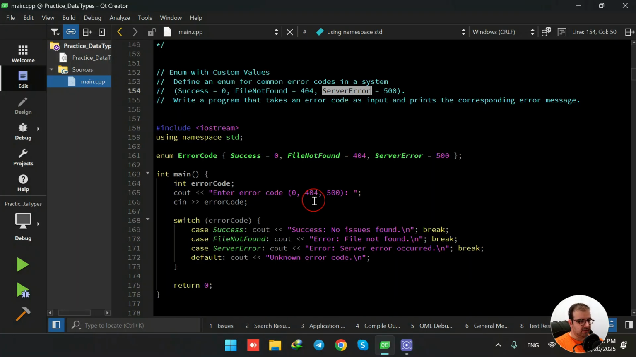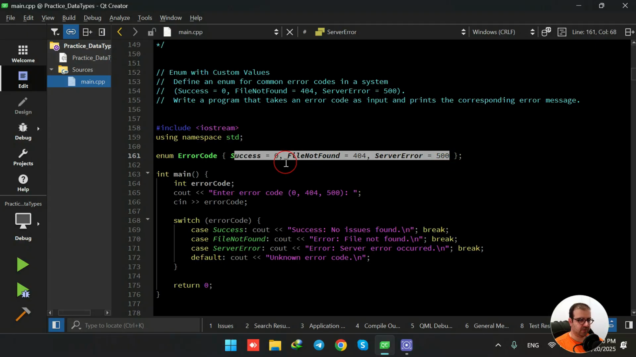In order to do that, we define an enum for these common error codes in the system. Okay, here is our enum. So I use the enum keyword. Then the name of my enum is error code. Then I'm defining these 3 error codes with their corresponding names. Here, success equals 0, file not found equals 404, and server error equals 500.